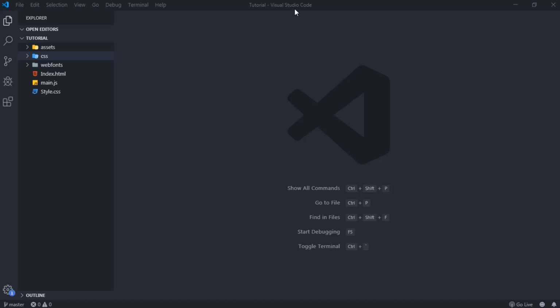So as you can see here, I just opened the Visual Studio Code editor, and in this editor, I have the tutorial folder open. In this tutorial folder right here, I'm going to have a simple asset folder, CSS folder, and the web fonts folder. In the asset folder, I'm going to have a simple background image which we are going to specify to the body section. Just after that, I'm going to have a CSS folder, and in this folder, I'm going to have the all.css file.